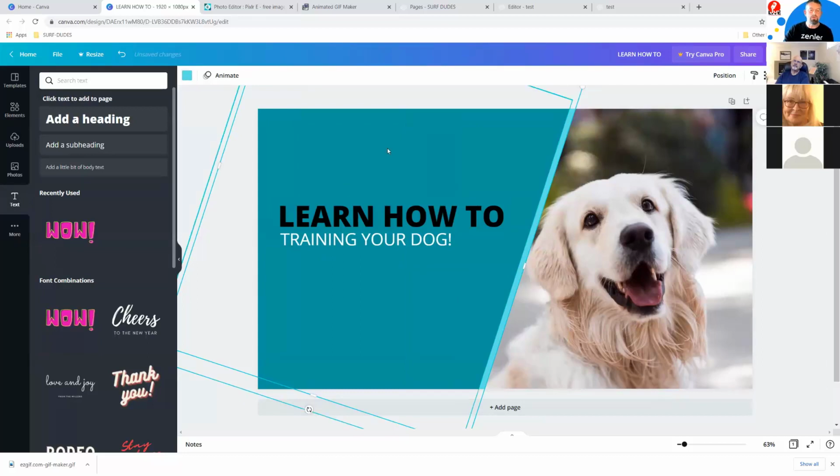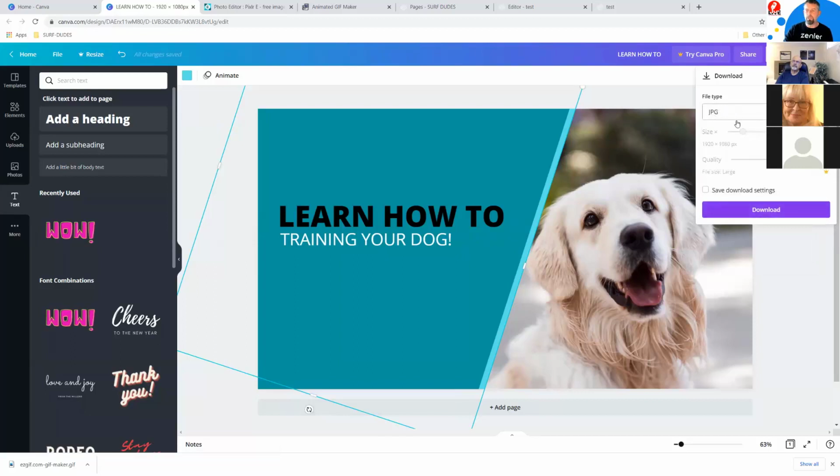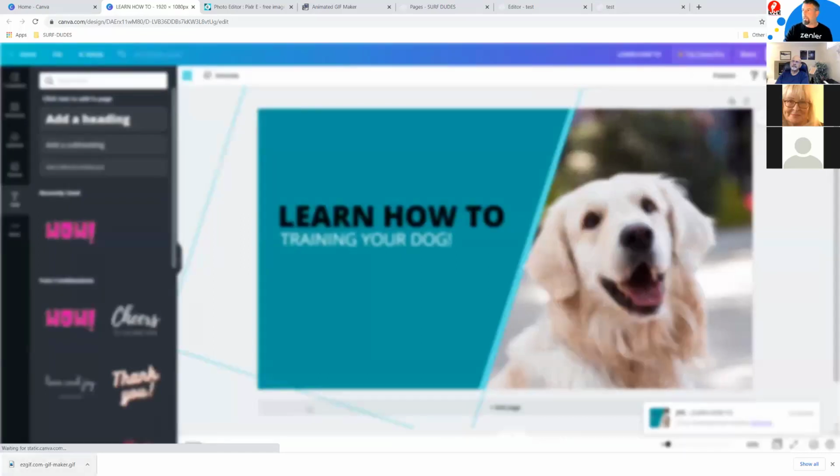So now all I would do to get this course card out is I go download, I'd pick a JPEG. That's what we tend to use. The size is correct. I'm going to click download. That's going to appear in my download folder.